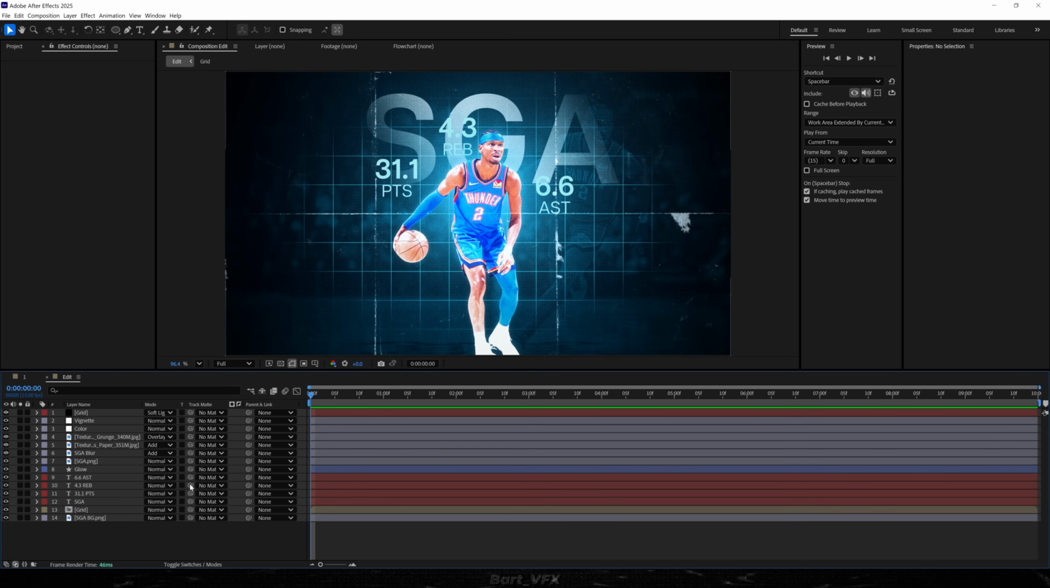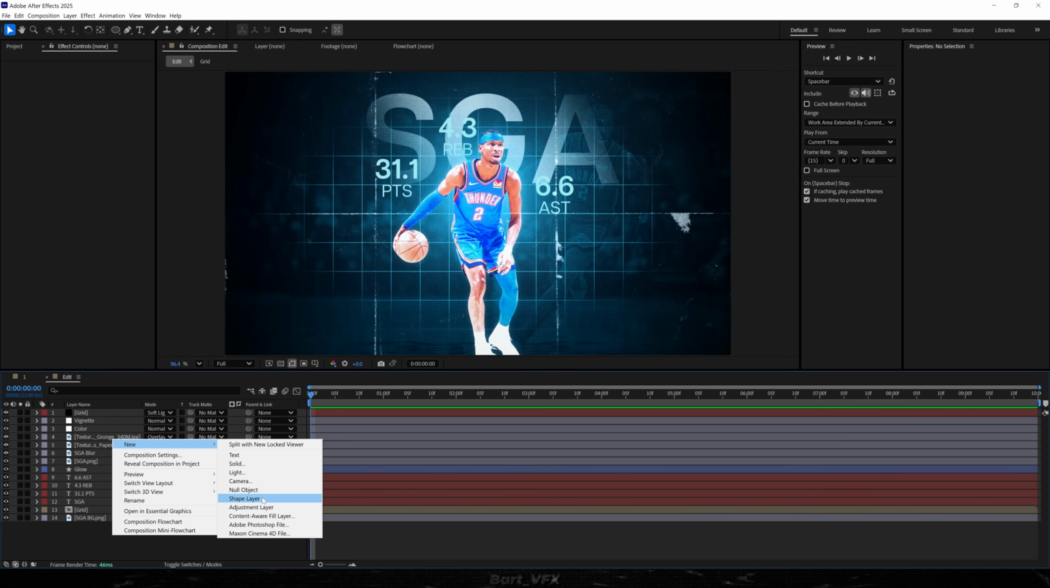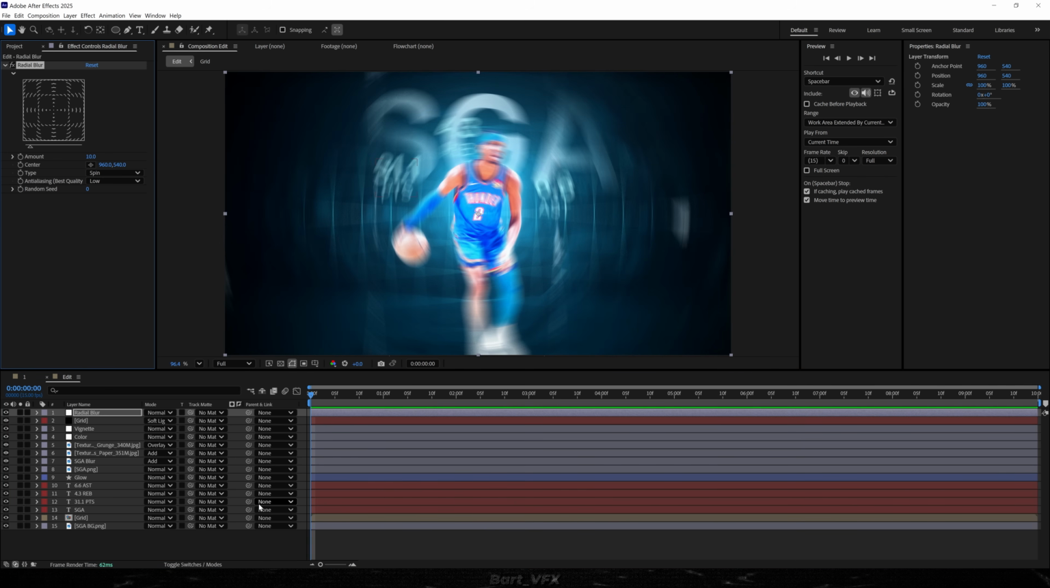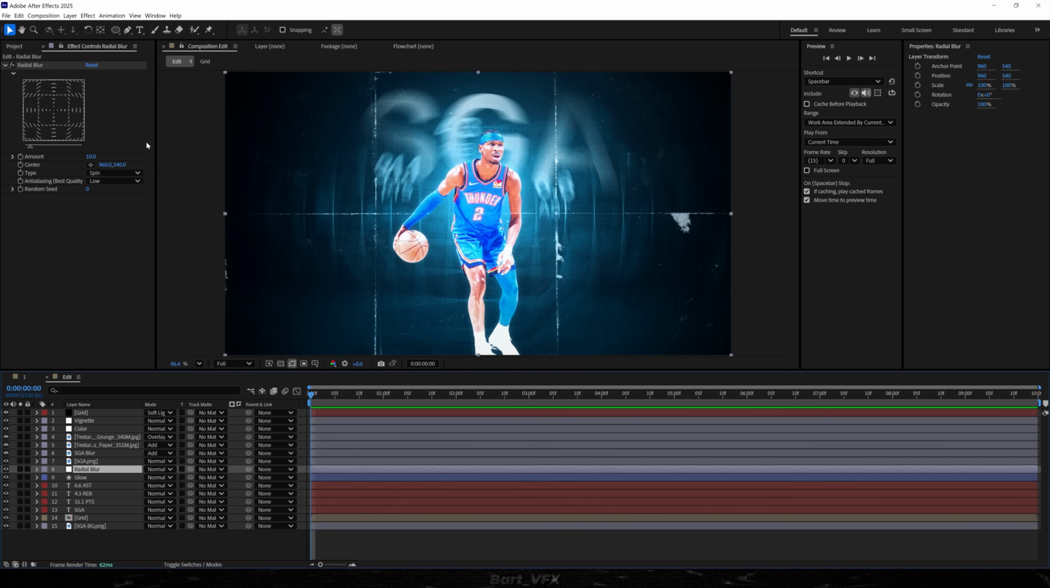Now what I really like applying is radial blur, so I'm just gonna show you real quick. So let's go over to new, adjustment layer, let's rename it to radial blur, apply the effect, and that's how it's gonna look, but we're gonna fix it with a mask. But first, let's place it below SGA. And now, actually this is looking pretty cool.